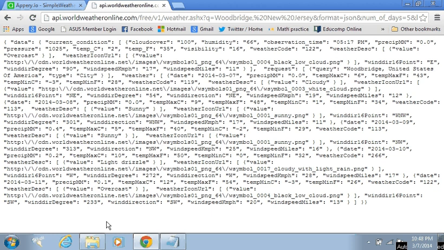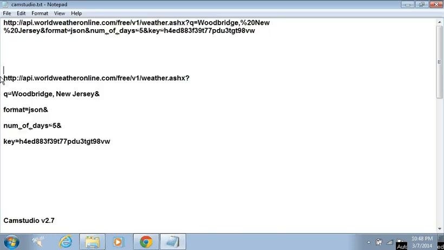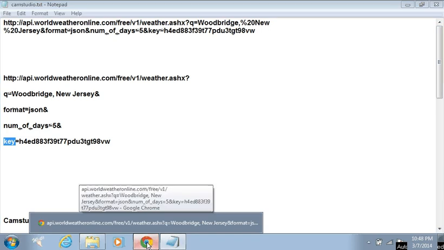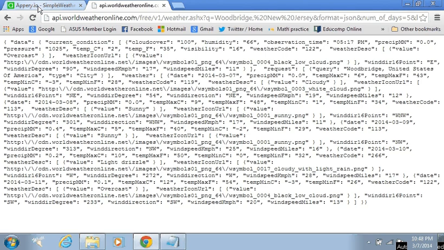So let's take a closer look at that URL. This is the basic URL that we have, and these are the four query parameters. The first query parameter is q, then format, number of days, and finally a key parameter, which is nothing but the app ID, which I got back from the World Weather Online service when I registered my application with them. Okay, so let's go back to our mobile app development environment.